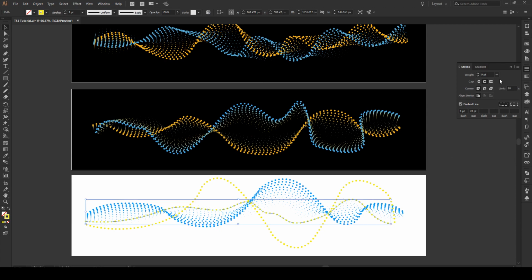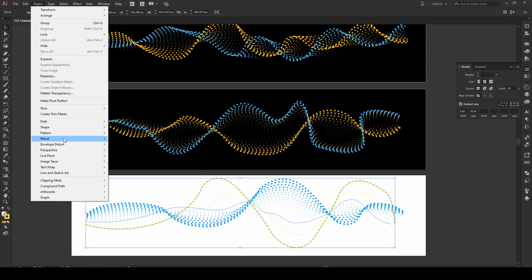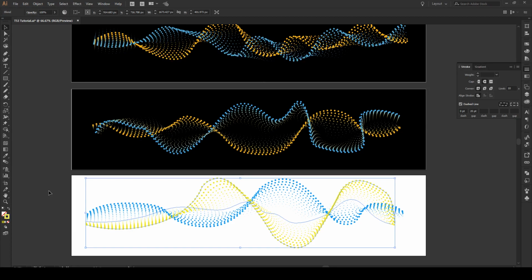Okay, select our line, go to 1. Now we select both of our shapes, press Ctrl-Alt-B, it blends, go to Object, Blend, Blend Options, and we want specific steps, and switch this again to 10, press OK.